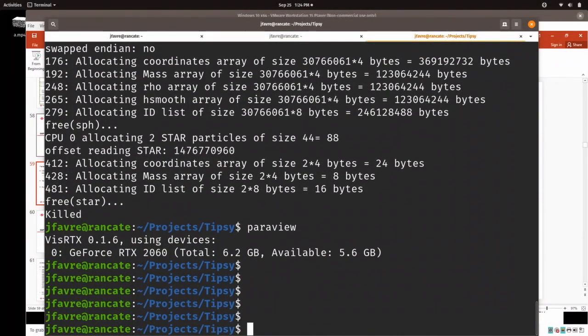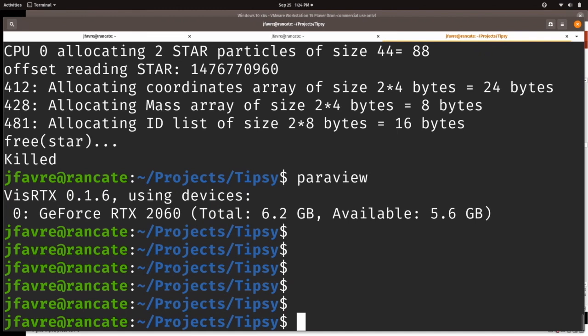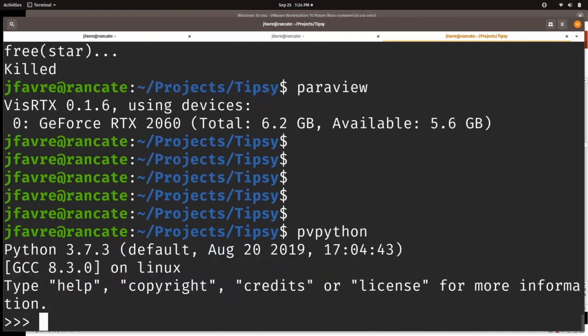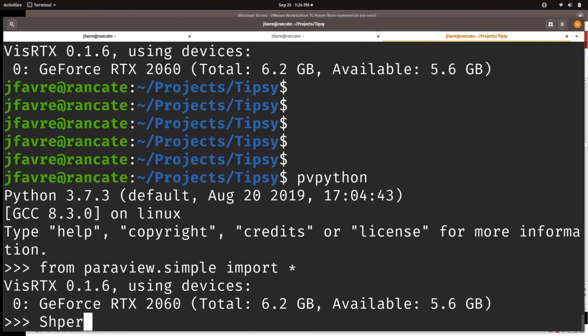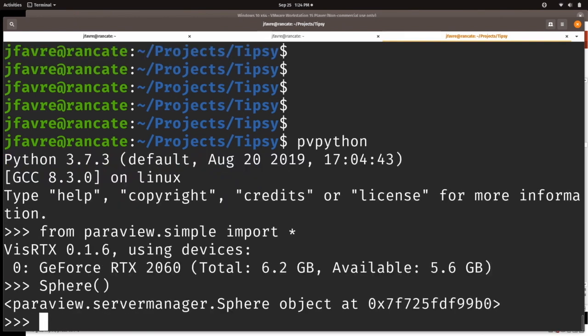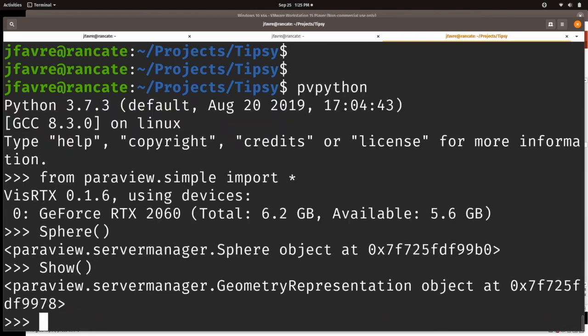There we go. We're going to start some Python, so watch carefully. I can do it in several ways. I can use PVPython, like this: from paraview.simple import star. I can type the command sphere, which creates a spherical object. Very good so far. I will show that object.